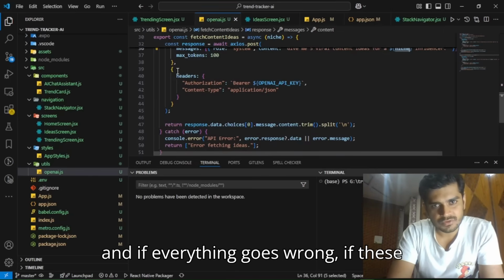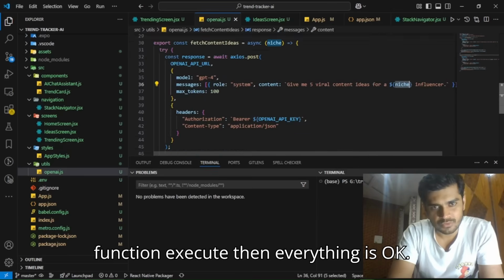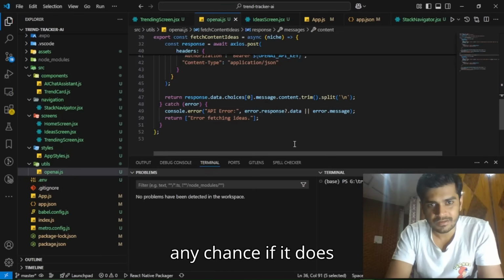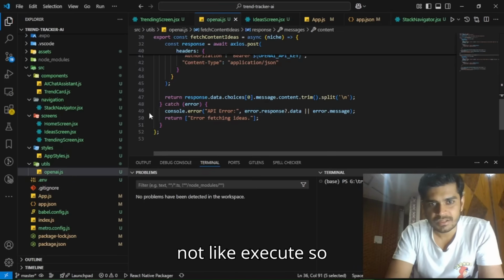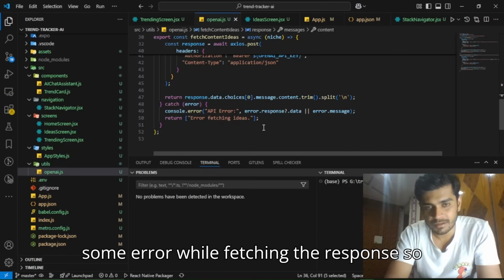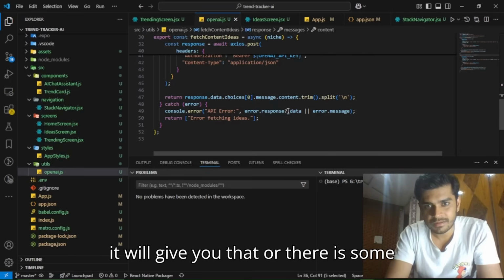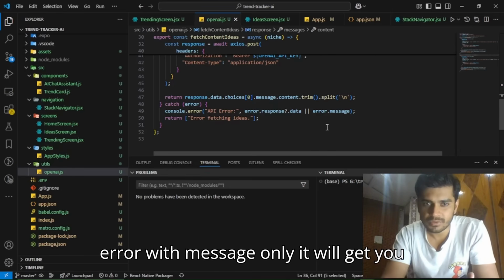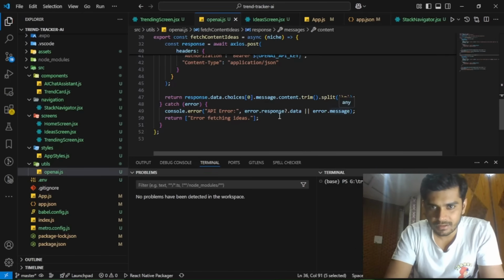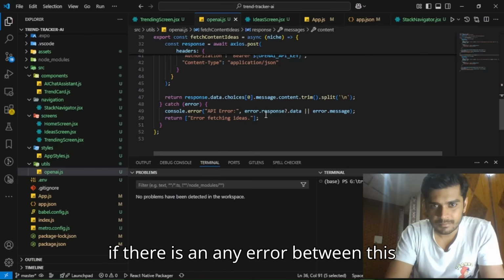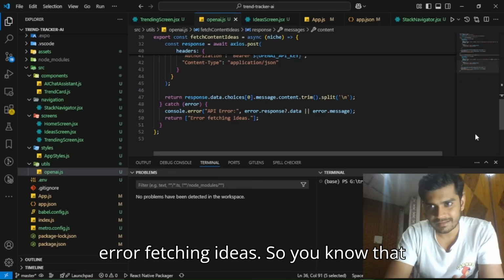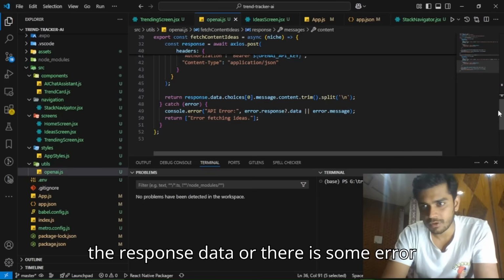And if these functions execute, then everything is okay. But if for any chance it does not execute, show an error. Either it can be an API error which can show that there is some error while fetching the response, so it will give you that. Or there is some error with the message only, it will get you that. Or just return error fetching ideas. So if there is any error between these, it will show the output error fetching ideas. So you know that there is some sort of error in getting the response data, or there is some error message there.